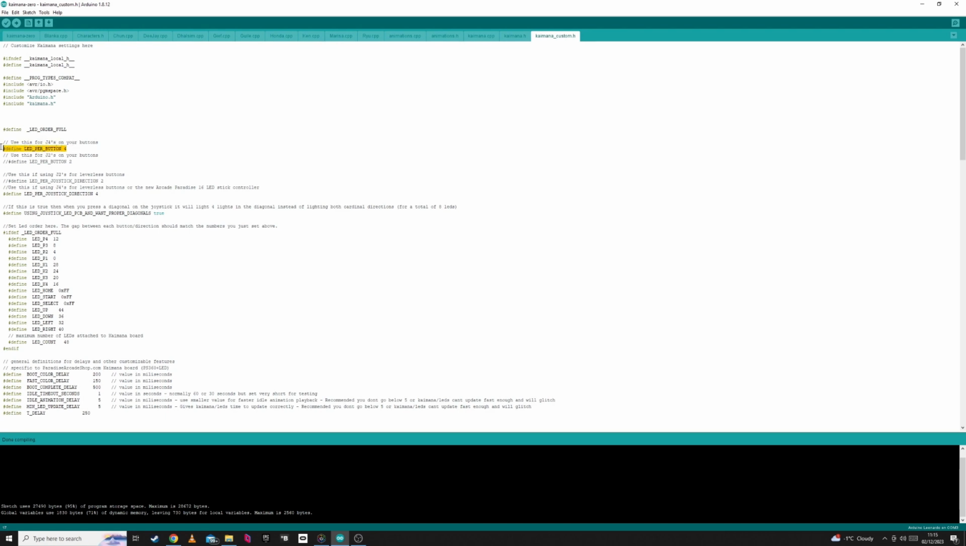So I'm using the J4s in my joysticks. So I have this line here without the forward slashes at the front that says we're going to have four LEDs per button. Pretty basic. But if you're using the J2s, put two forward slashes in front of that and then remove the two forward slashes from that one. Simple as. Okay, I'm going to leave them how my joystick is set up.